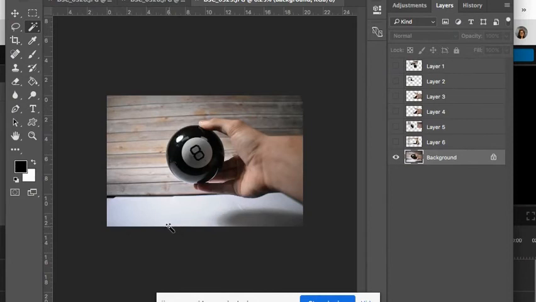So I'm going to deselect that. These are the ones that we're really going to use the most: the regular lasso and the magnetic lasso. The polygonal lasso, I'll show you what that does. That just does straight shapes, straight lines, sorry. And then wherever you started is where you need to go back to end it.